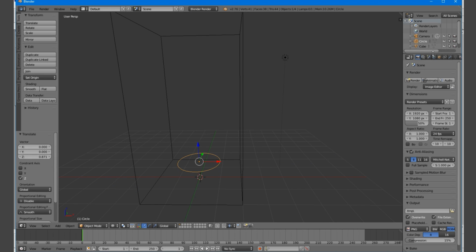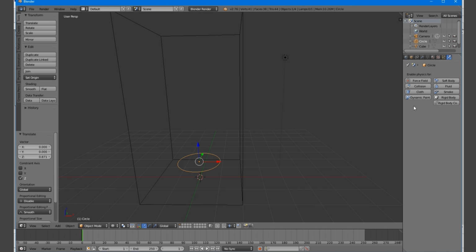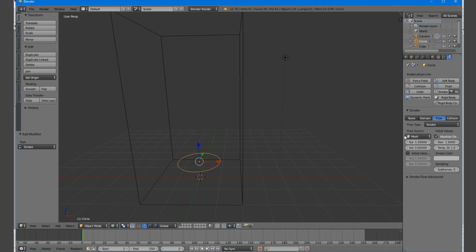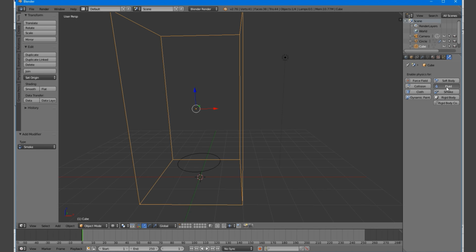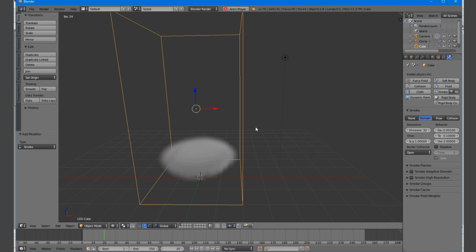So now we've got that, let's move that up. And we're going to go ahead and come over here to the physics panel. Physics. So use a little bouncing ball here. And we're going to enable smoke, and we're going to turn this to flow, and all of this stuff here looks good. Let's go here to smoke, and we're going to change this to a domain.